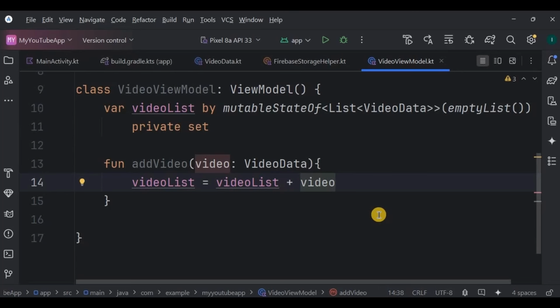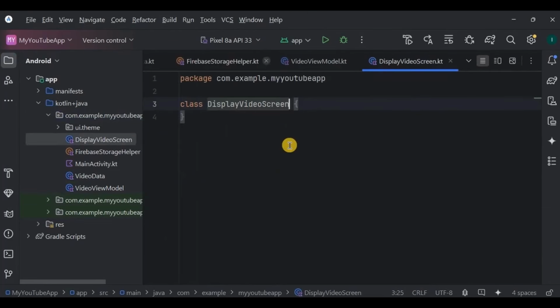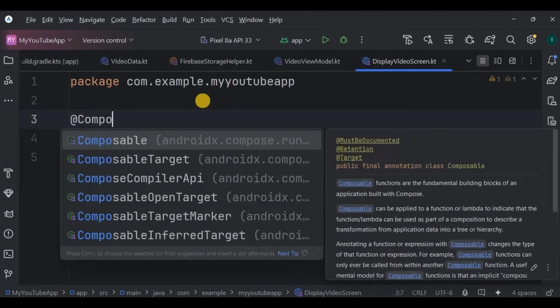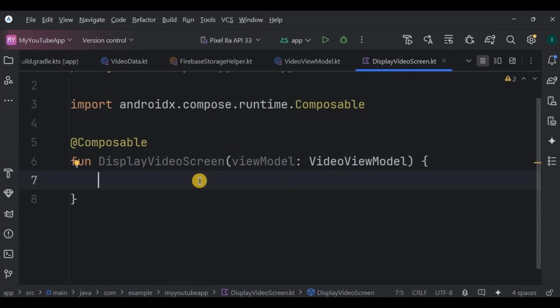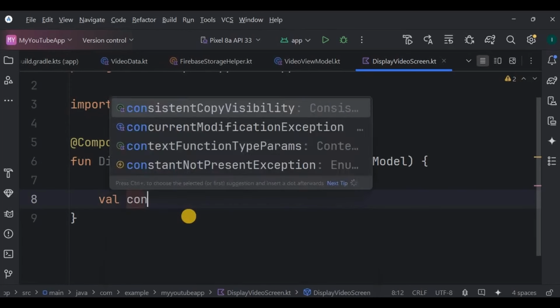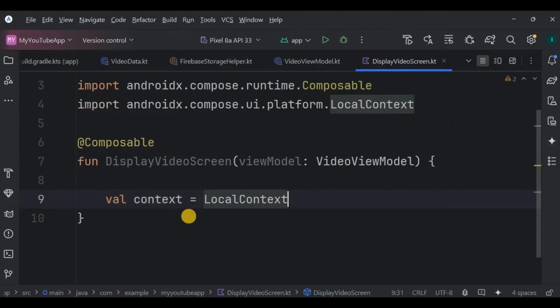Next, we need to write the code to add a video from the gallery. Okay? Hence, create a first screen which is DisplayVideoScreen. Make it a composable function and call VideoViewModel here because that's where our core logic is. Also, this is where we will display all our videos, but not today, obviously. And also, this is where we will add a floating action button through which the user can add the video from the gallery. So first, create a context variable.